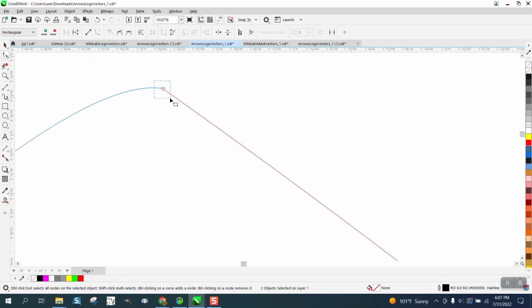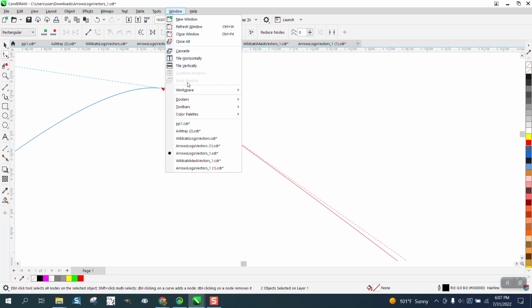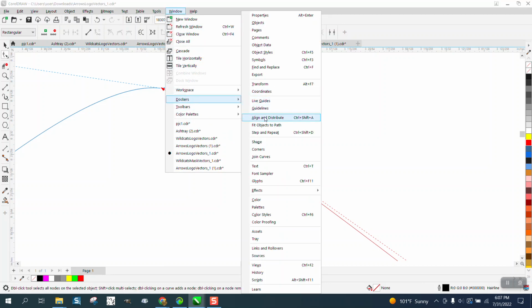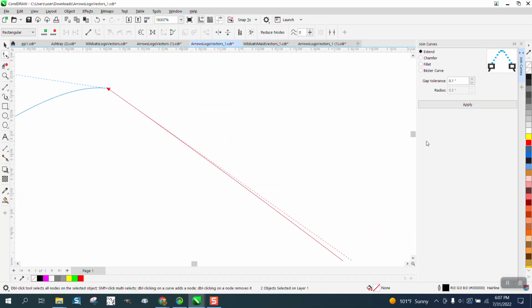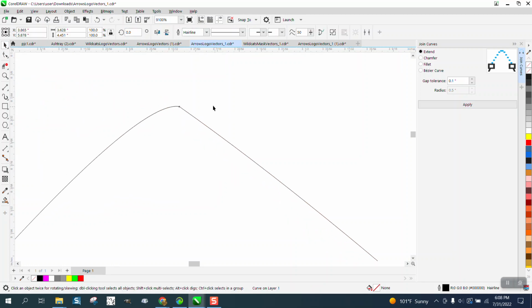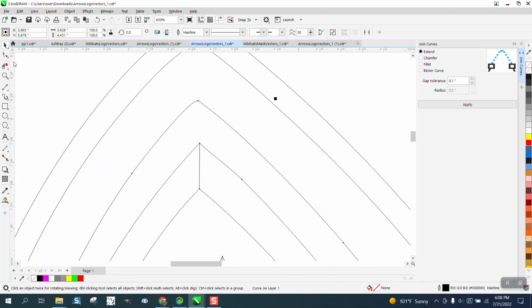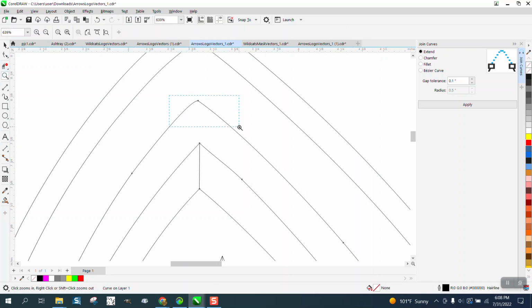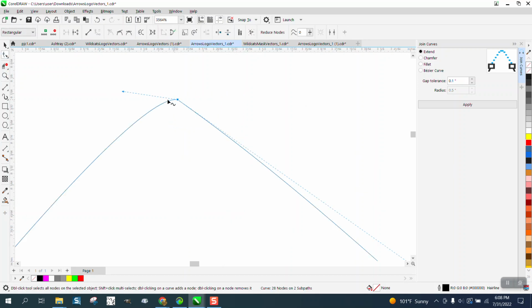Let's try grabbing that with the shape tool and select both of them. Go up to Windows, Dockers, Join Curves, and let's join those together. And now, if it's supposed to have a peak, you could make a peak more so. Let me zoom in, grab that, and make that maybe more of a peak. But that's depending on the drawing, if you had a peak or not a peak.